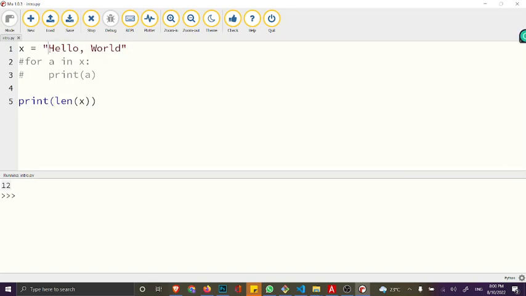Let's count it. So counting from here is 0, 1, 2, 3, 4, 5, 6, 7, 8, 9, 10, 11. I will count it again. Of course, it's 12. So the length is counting from 0, but you include the 0, so this is going to be 1, 2, 3, 4, 5, 6, 7, 8, 9, 10, 11, 12. The white space is counted also. Okay, so that's how you get the length of your string.